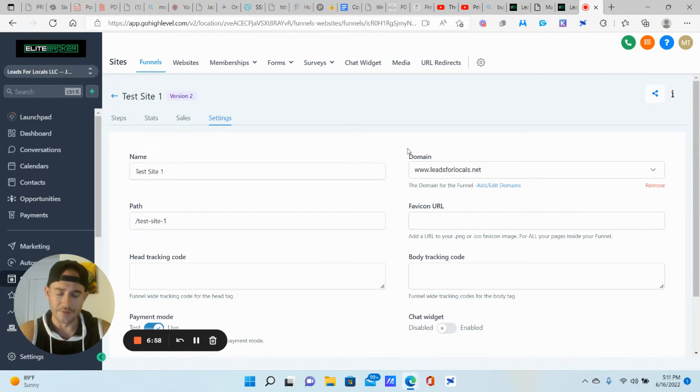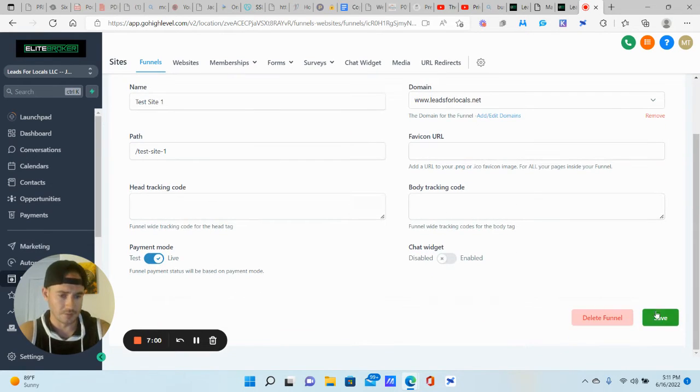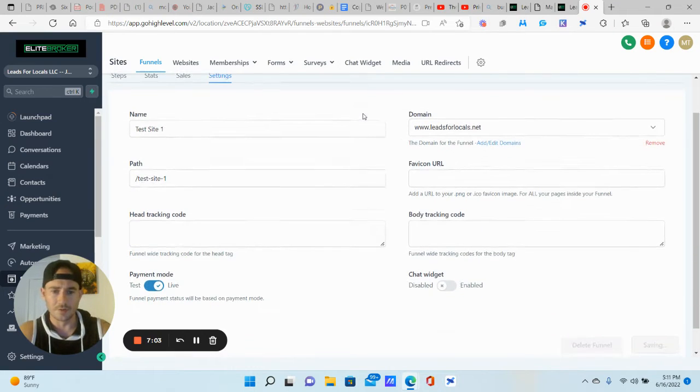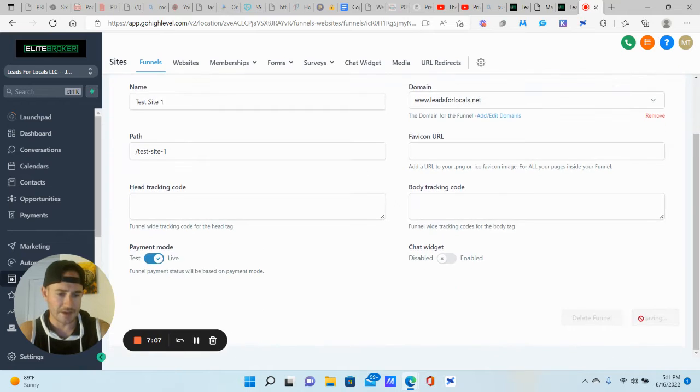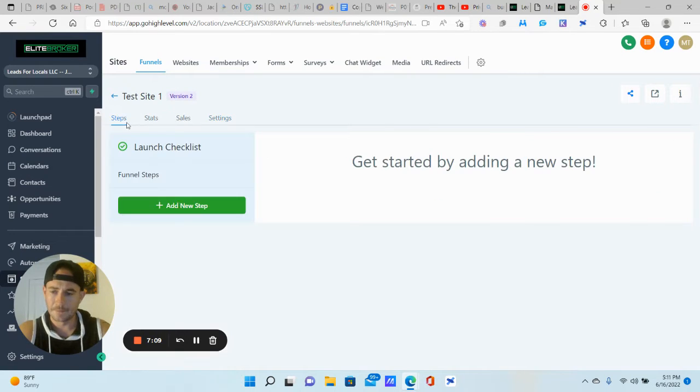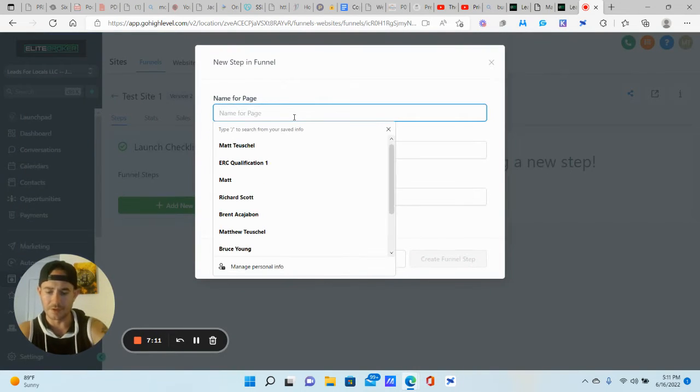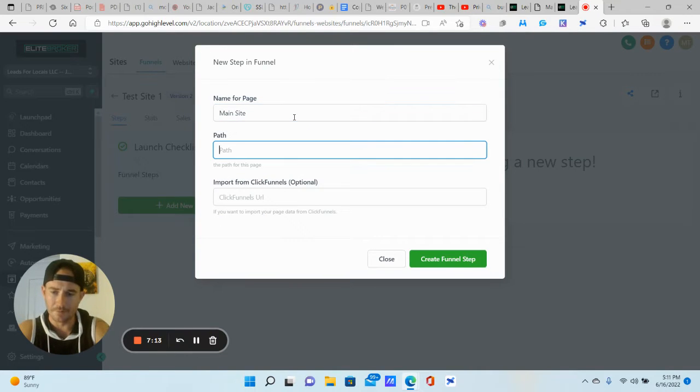So obviously get the domain connected whenever someone purchases your product or service. All right, so we need the domain. Go ahead and save that. All right, let's add a new step. I'm just going to call it main site. You can call it whatever you want. You put the path as whatever you want.